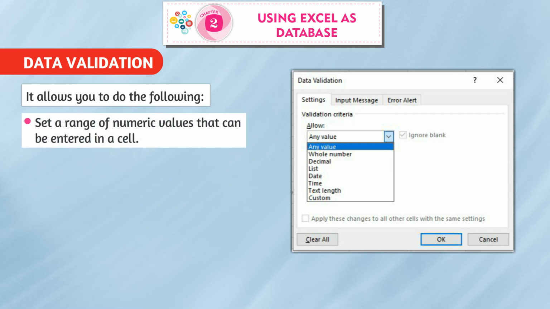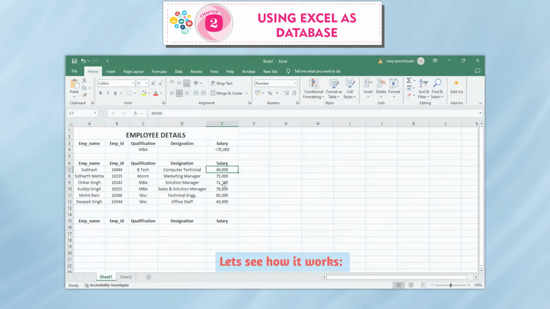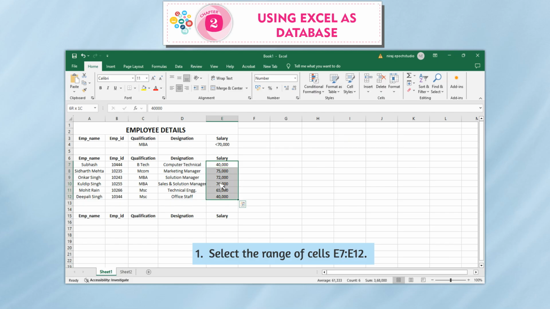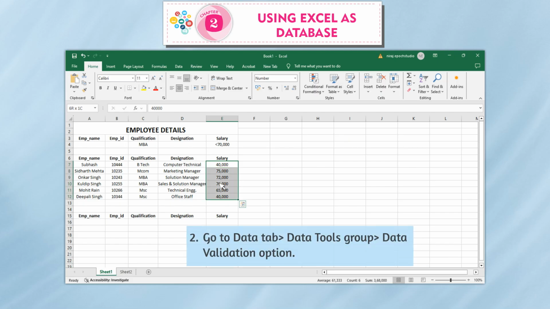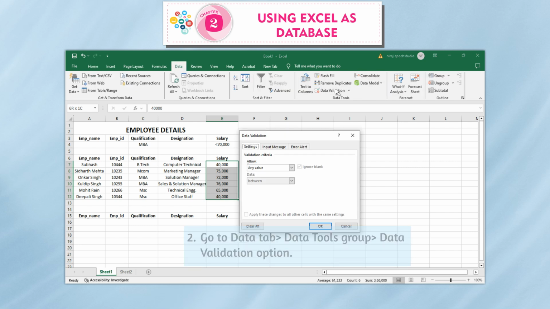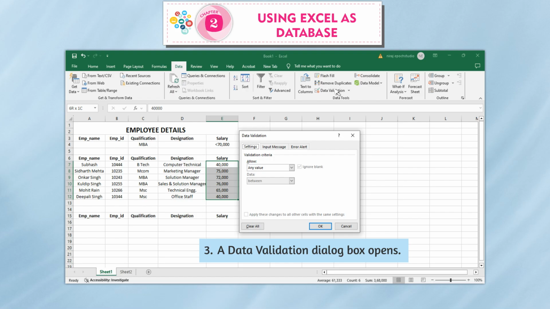Set a range of numeric values that can be entered in a cell. Let's see how it works. 1. Select the range of cells E7 to E12. 2. Go to Data tab, Data Tools group, Data Validation option. 3. A Data Validation dialog box opens.